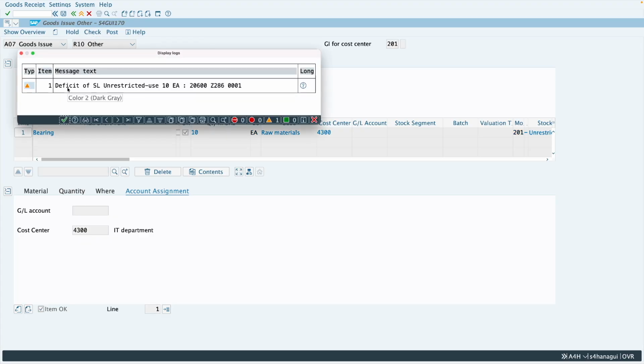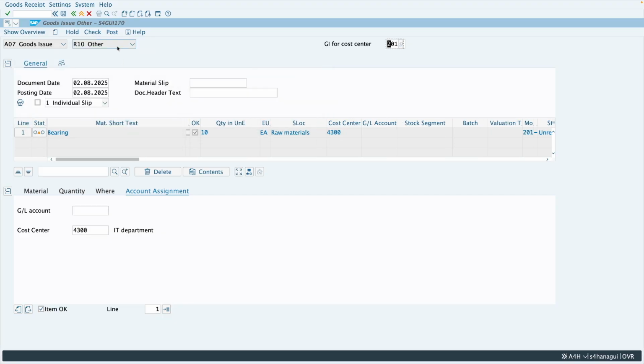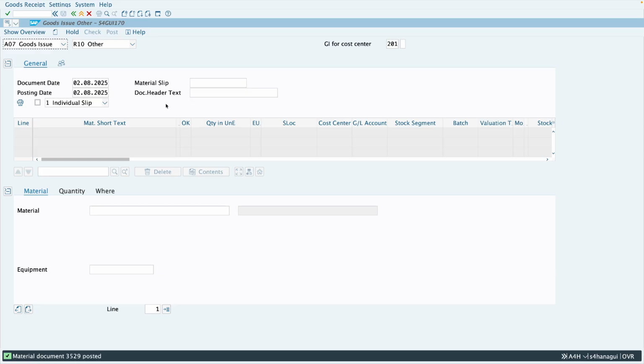So now you can see that error message has been converted to a warning message. Now system is giving me a warning that there is a deficit of unrestricted use stock of 10 numbers against the material code, plant and storage location combination. This error message is converted to the warning message only because we have activated negative stocks against this plant and storage location combination through the configuration and against this material code and plant combination in the material master. So now let's click on post. So you can see here we have posted this goods issue. Now let's verify the stock in MMBE.